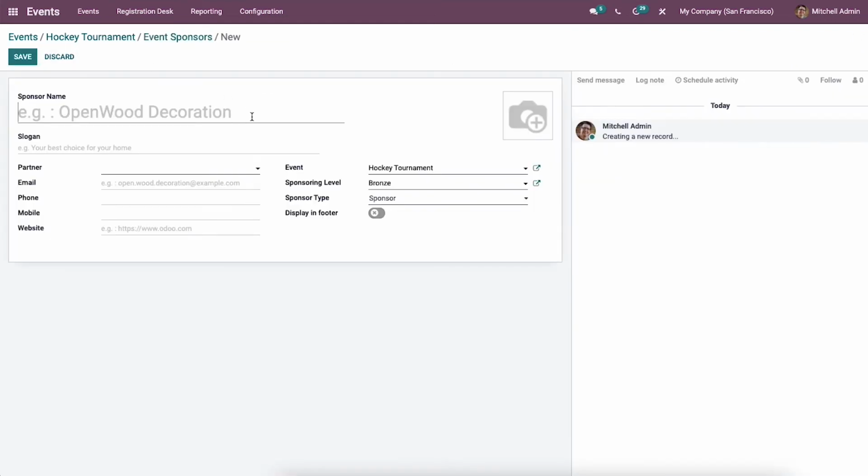So we can click on the create icon to develop a new sponsor and enter the sponsor details in this window. So here in this window, we can add the name of the sponsor. And here we can provide the slogan for that. Later, we can choose the partner from the drop-down menu. So the email, phone, website will be auto allocated.